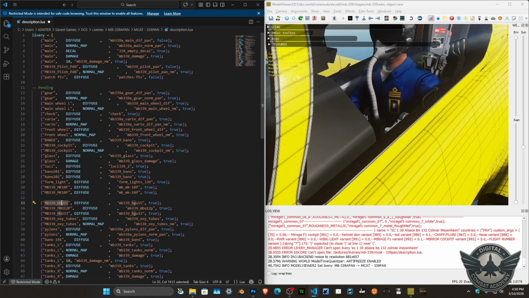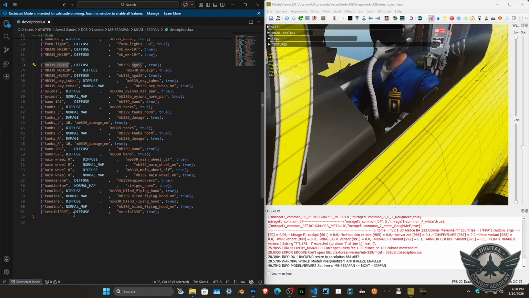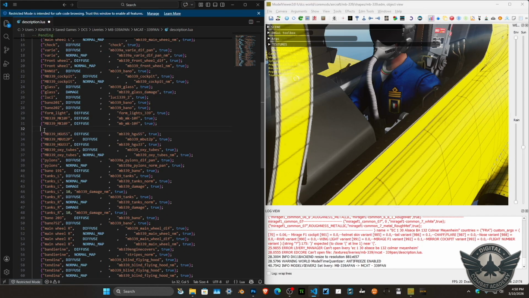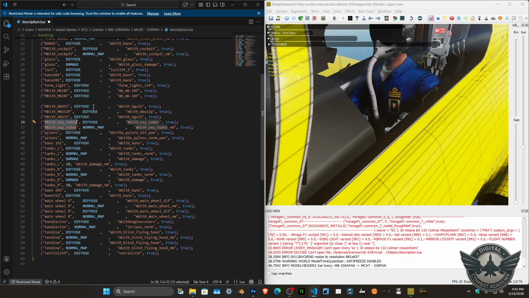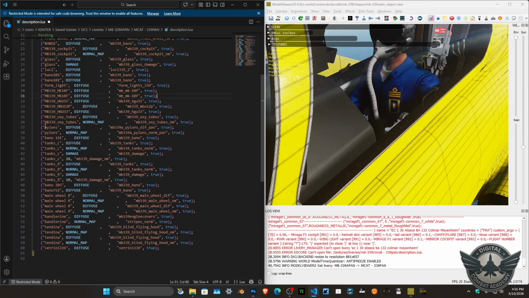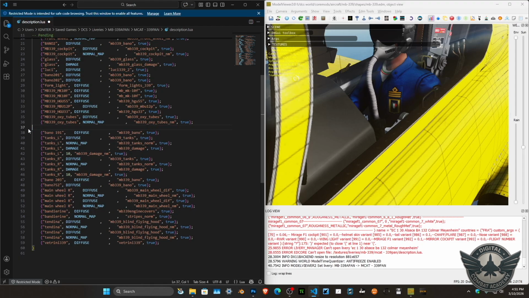Okay, the HGU-55 has no duplicates. I can tell this one either. The 33 has no duplicates. The oxygen tubes, we won't do them, but in case you want to do them, they are there. The pylons, I'll just do them because they are going to be quick, I think.